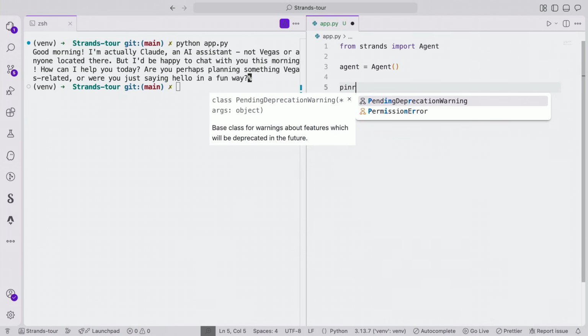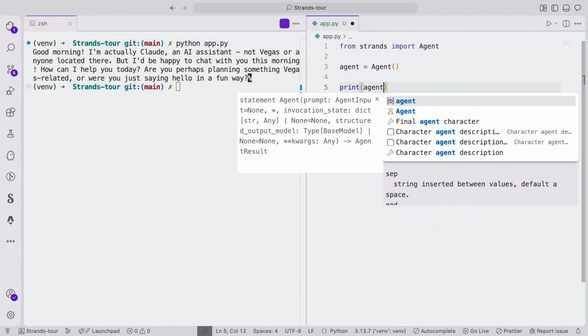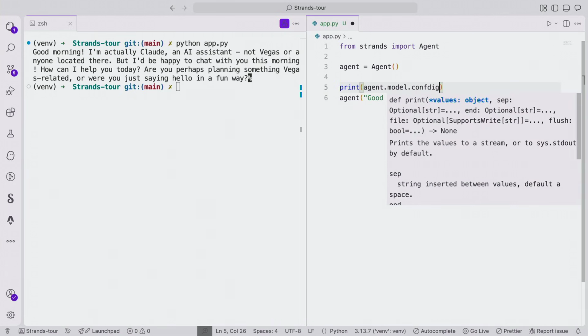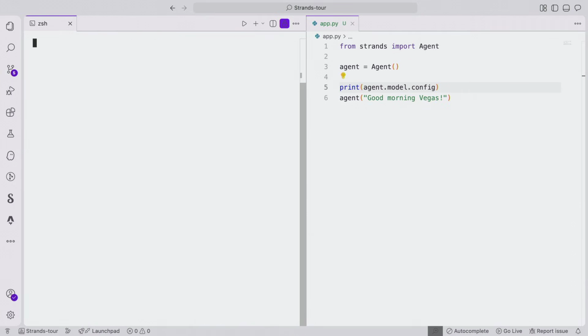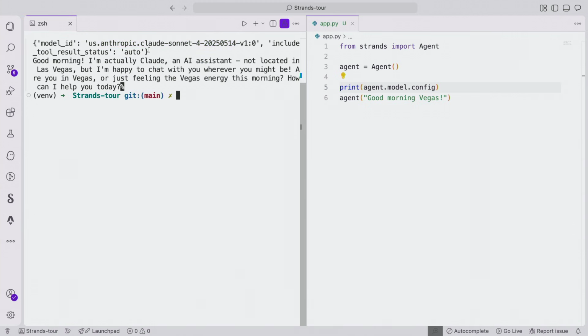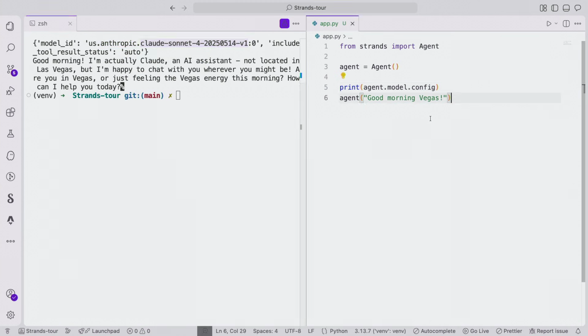So you can actually print that out. I can check my model here, and if I call it again, you'll see that by default, Strands used Amazon Bedrock, and by default it's the Claude Sonnet LLM. But we can change that actually.